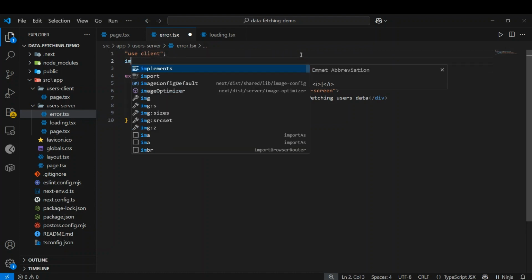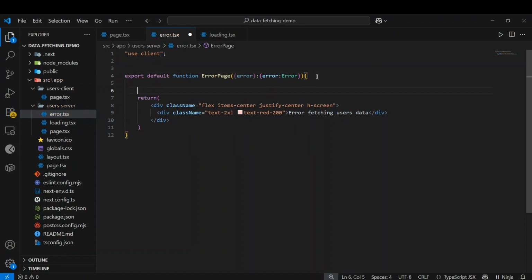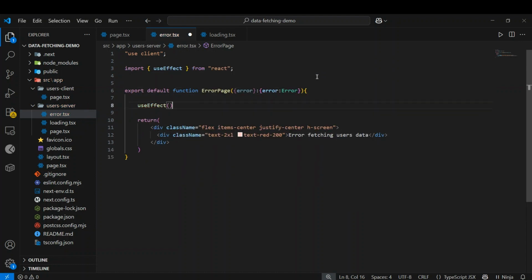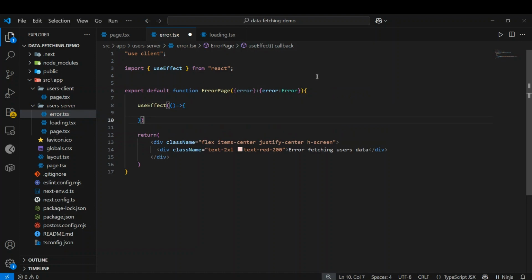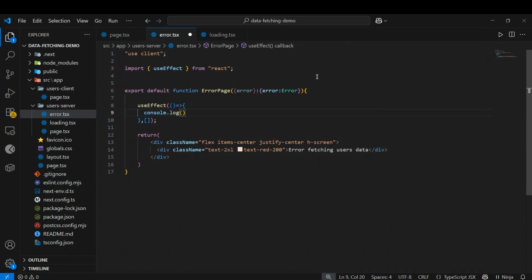Then we're going to import useEffect for this. Inside this we can use useEffect, a callback function which holds an empty array. In this we can display a console.log of the error also. We can give a backtick, a dollar sign, and inside it, error.